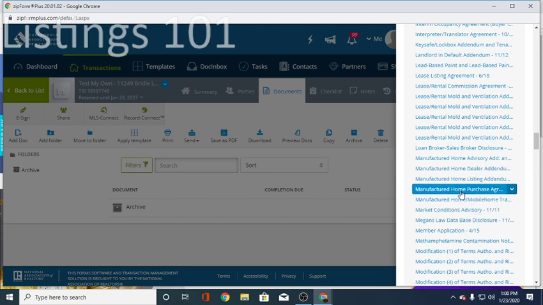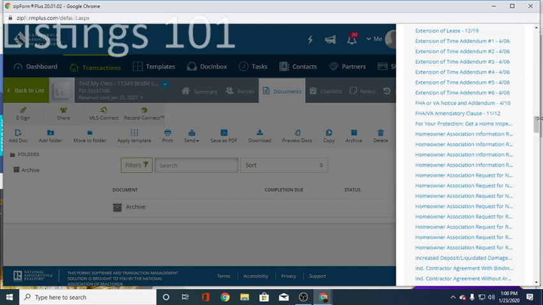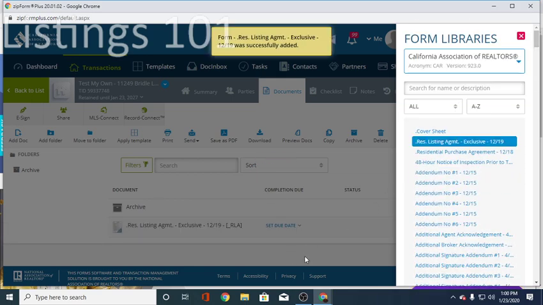Listing, addendum, purchase agreement, mobile home. This is it. It was there. Okay. So you want to make sure you do the manufactured home listing agreement, okay? And the reason why is because it's going to ask you for the serial numbers on the manufactured home. It's going to ask you for all those questions. So for those of you that are new, those are different from one to the other, okay? So in this case, we're just going to go with a standard residential listing agreement to make it easy.